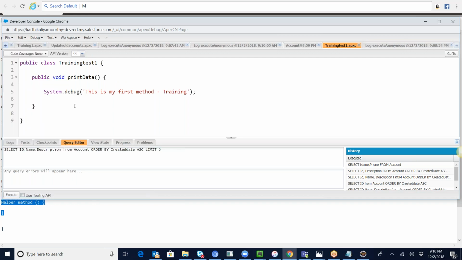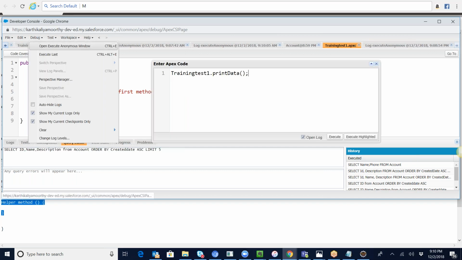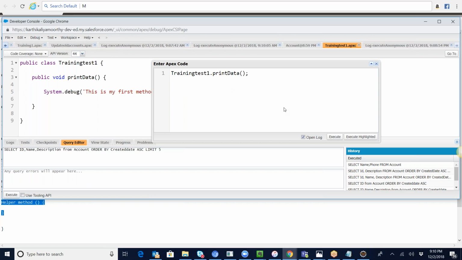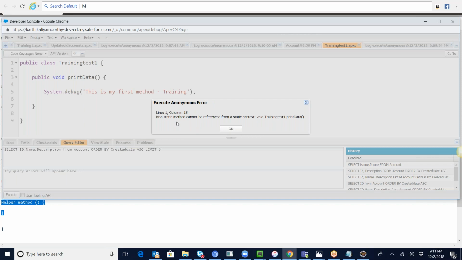If I take it out and run the command from the debug, it is going to throw an error. These are the things that they'll ask in the certification exams. The error you can see here is from the non-static context. This can be done only in the static context, so your method cannot be called in the non-static context. You have to create an object to access the method. So if you execute, your non-static method cannot be referenced from the static context.